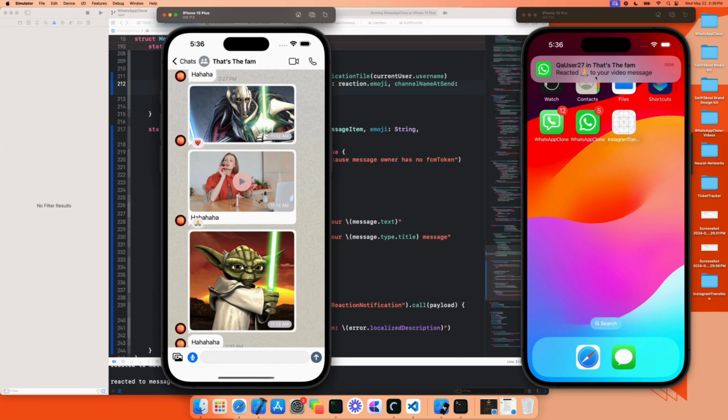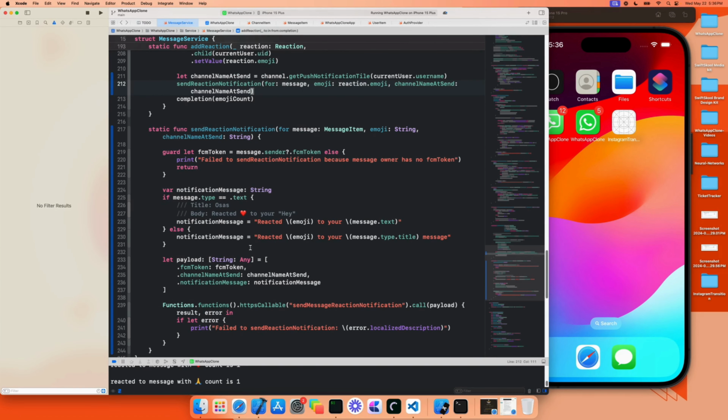You notice how the push notifications for these are significantly faster? That's because we're just calling it directly. We're not doing any computation on the server side. We're just directly calling the method, so it's significantly faster. And I think that's pretty much it for this episode, guys.